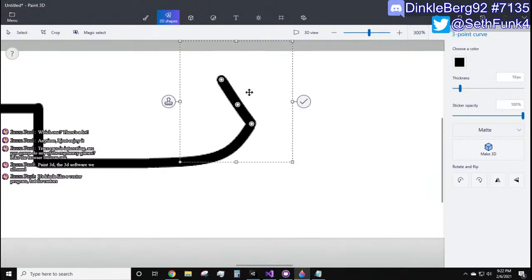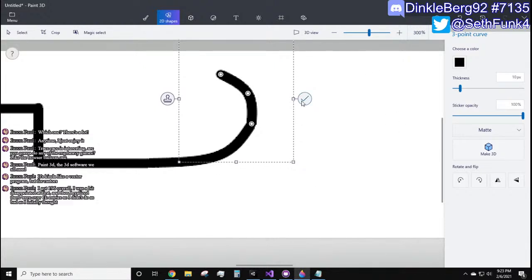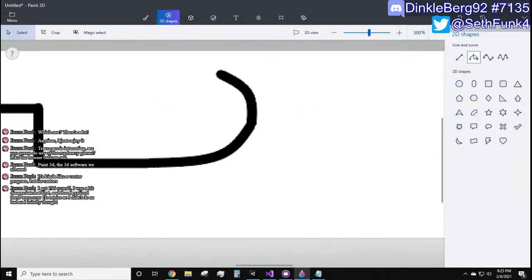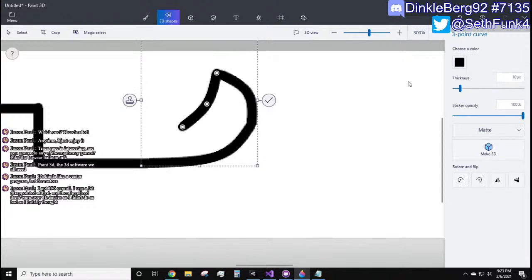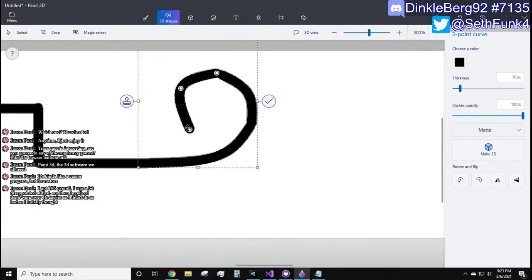So now I'm just building a loop. It's not going to look pretty by any imagination. So there we go. I'm sure I could use one of the other multi curve tools, but I'll just stick with this. Get it close enough.